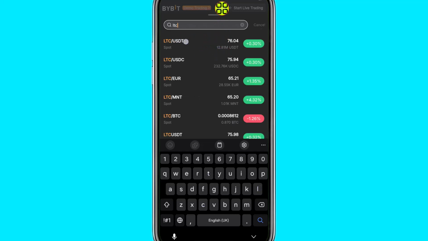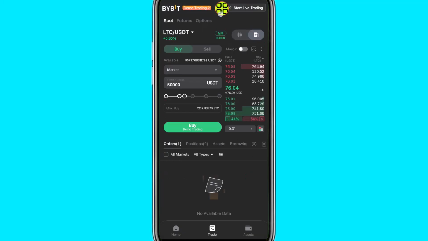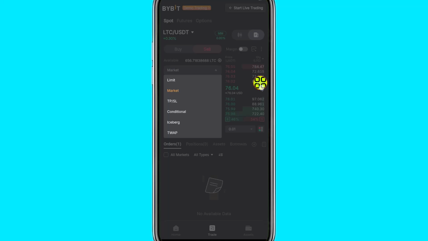So Litecoin USDT. After you select the pair you want to short, tap on this sell button. After you tap on the sell button, you can tap on this option. Now there are different options. So there is limit and there is market. For this video, I'll go to this market.